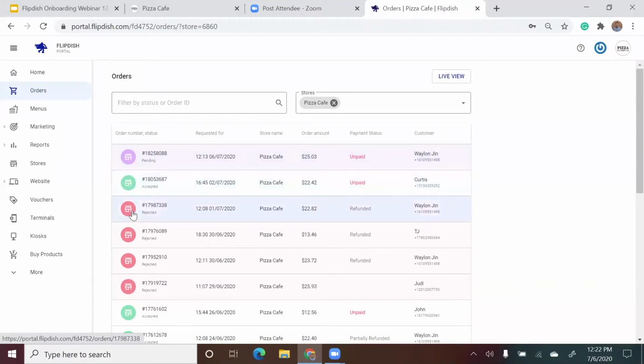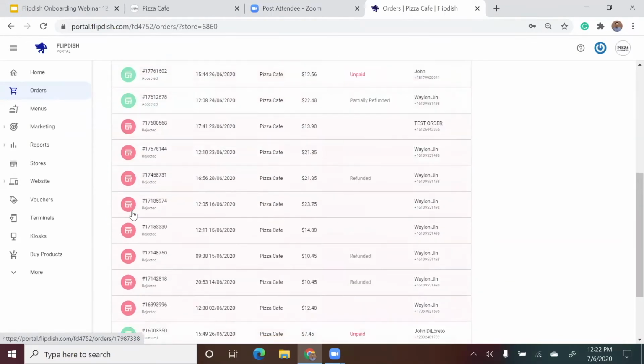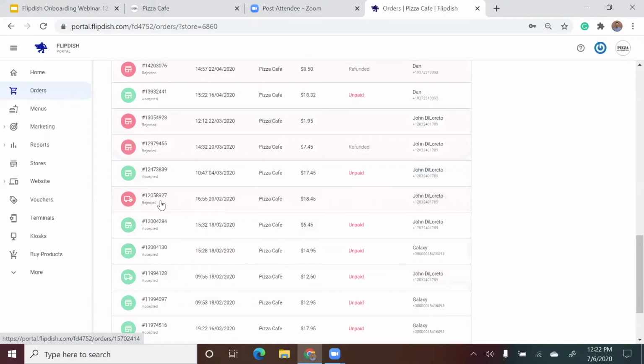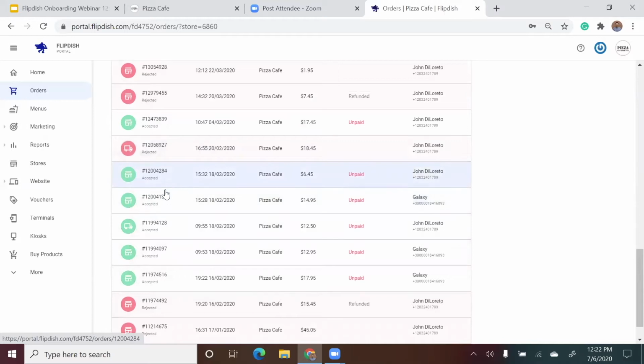As I scroll down the page, you will notice that the icons are different. A delivery order has a vehicle icon beside it. A collection order has a building icon beside it. This makes it very easy for you to see which ones are delivery or which ones are collection.